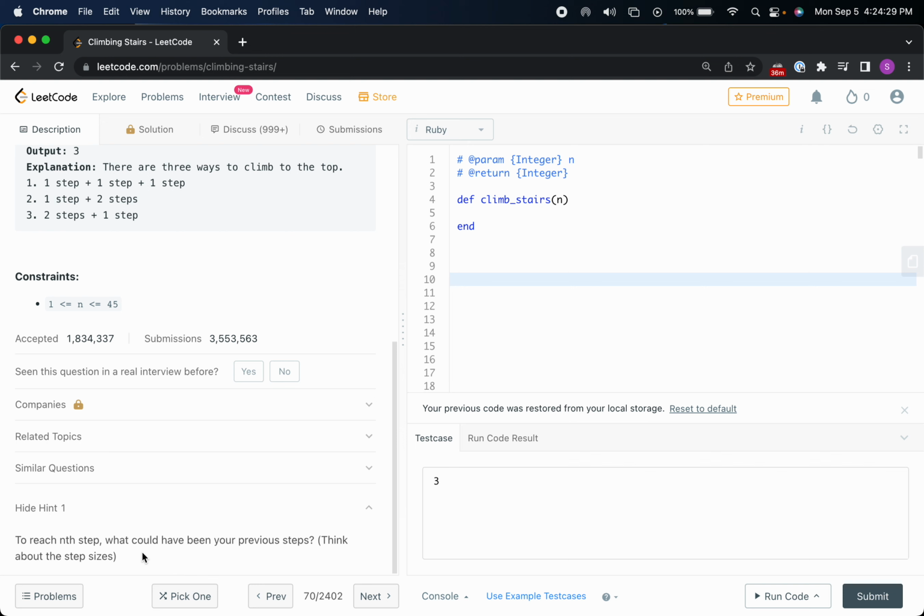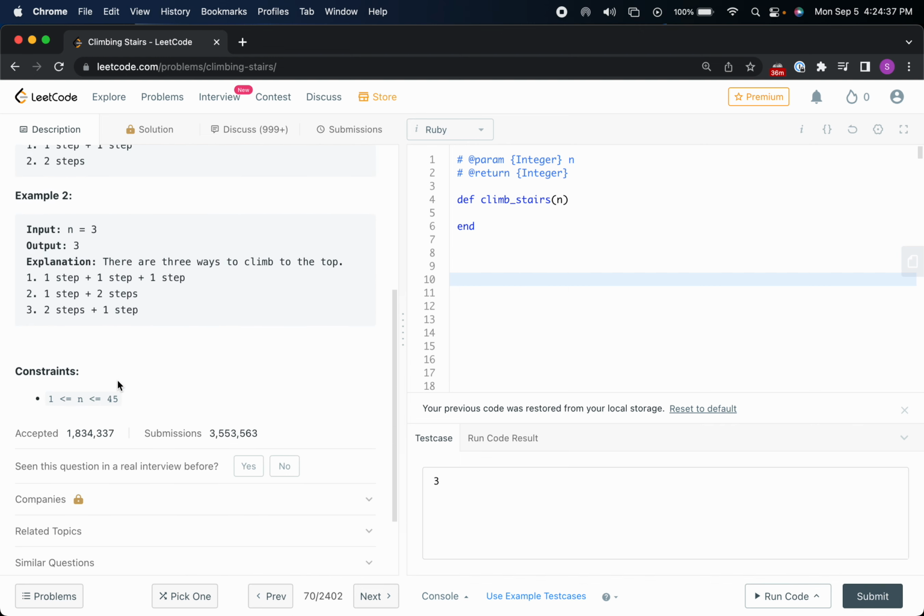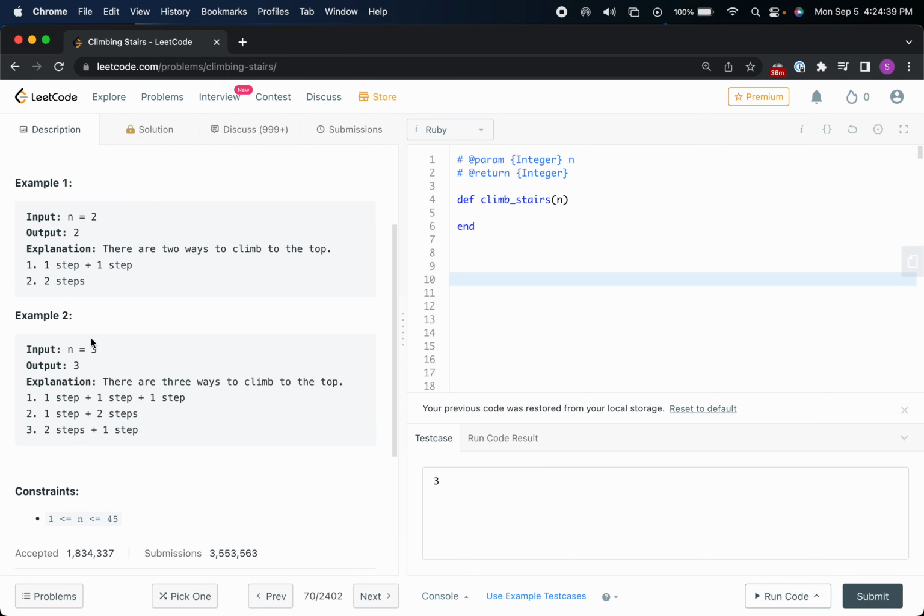This question can be solved using the Fibonacci sequence, where the next number is the sum of the previous 2 numbers. So 3 is the sum of 2 plus 1. Then there would be 5 because 2 plus 3 equals 5. Then 8 because 5 plus 3 equals 8. Then 13 because 8 plus 5 is equal to 13, and so on and so forth.